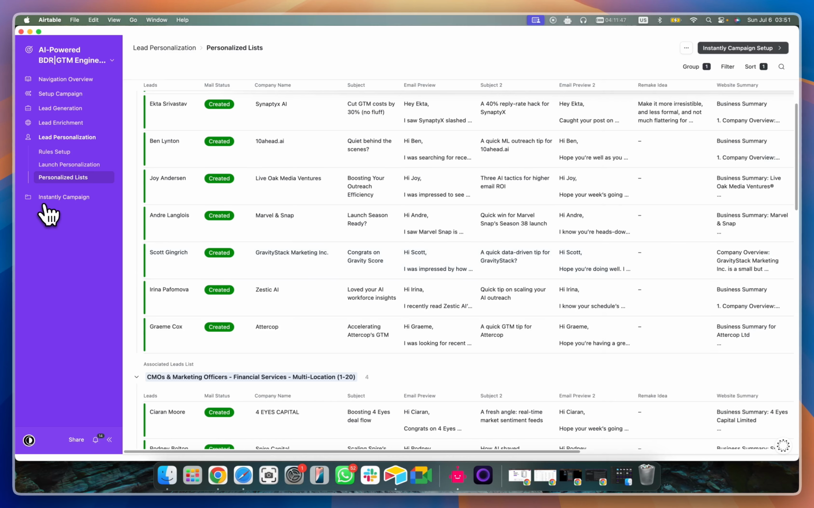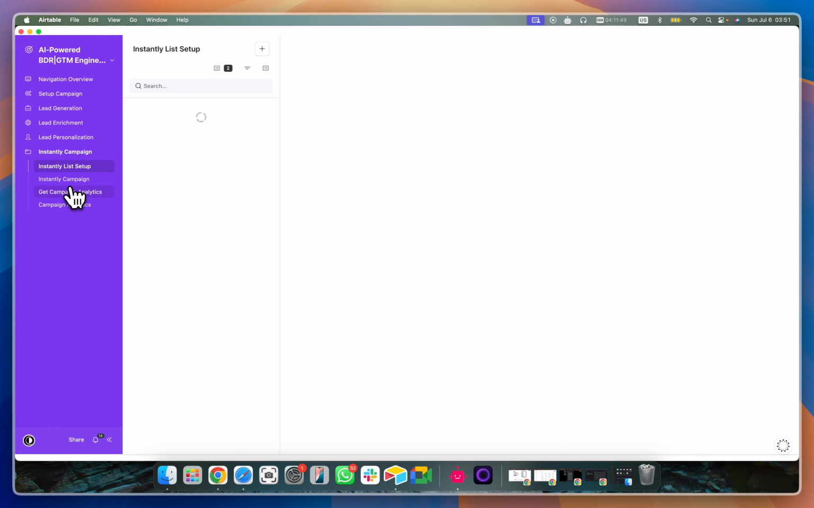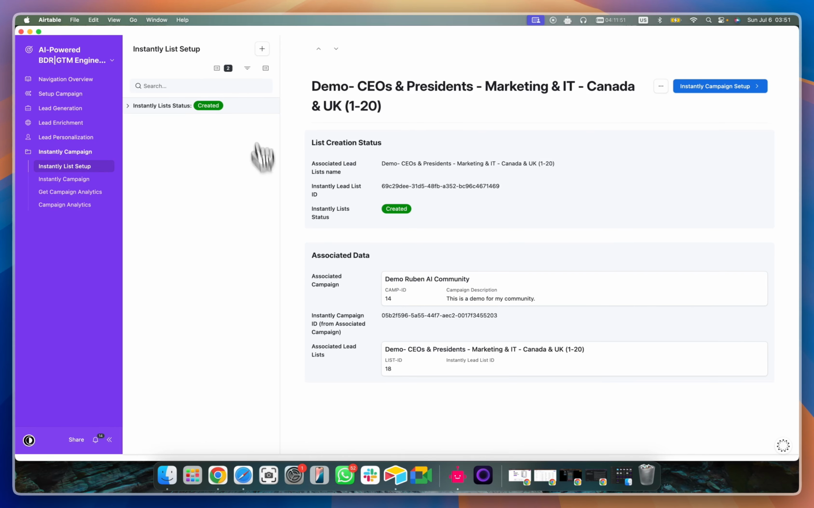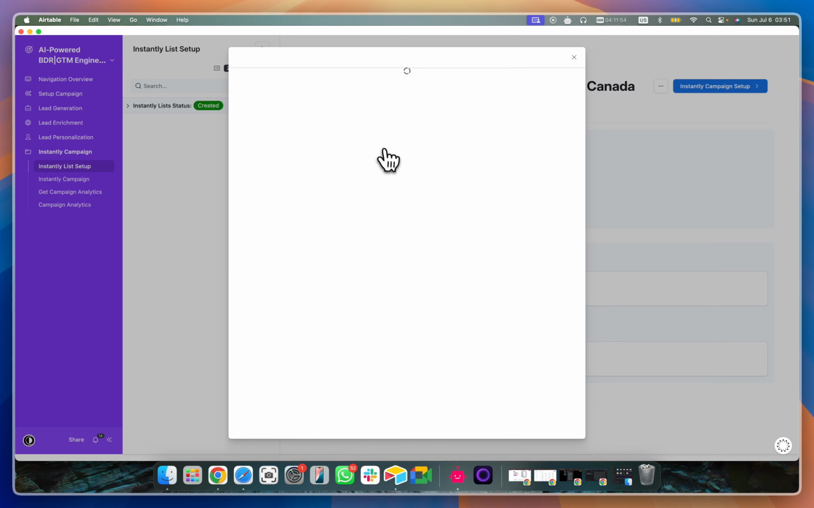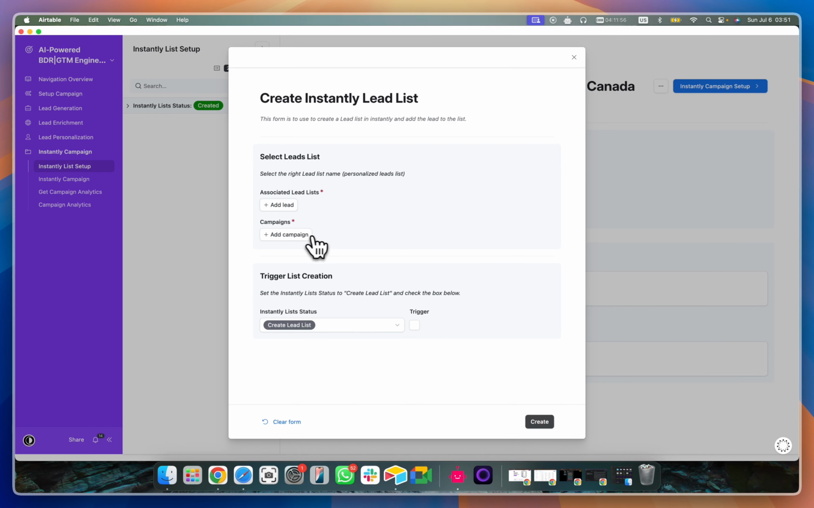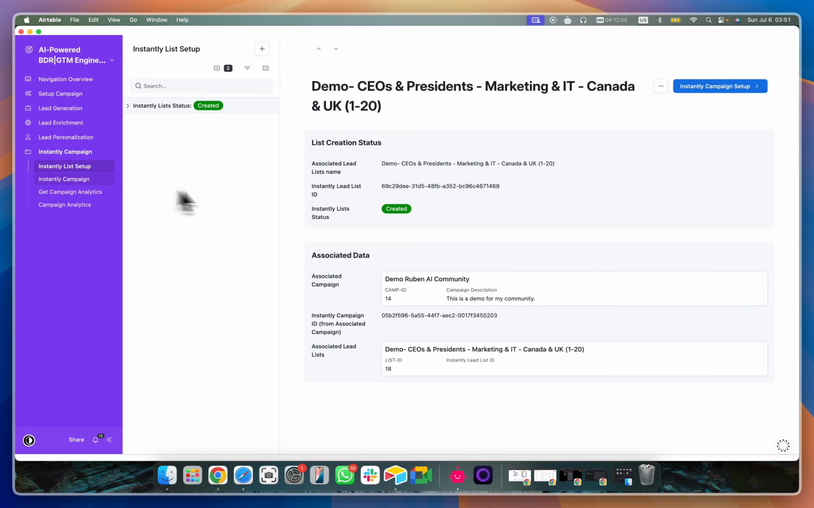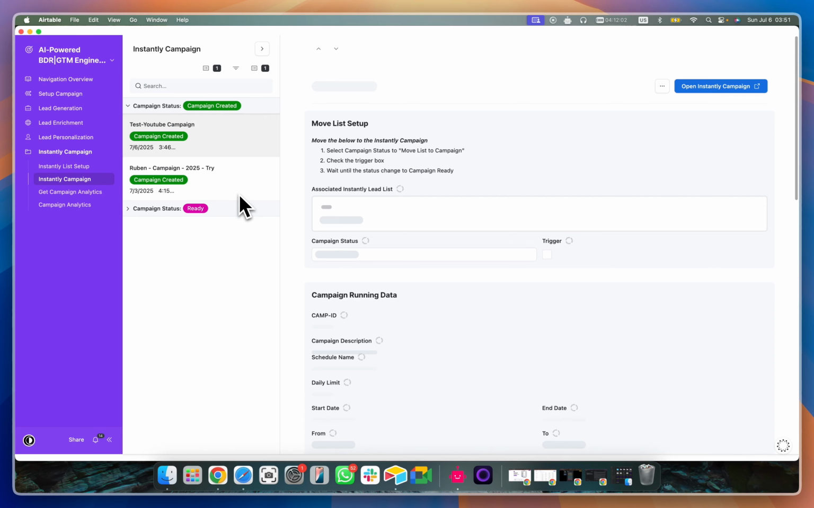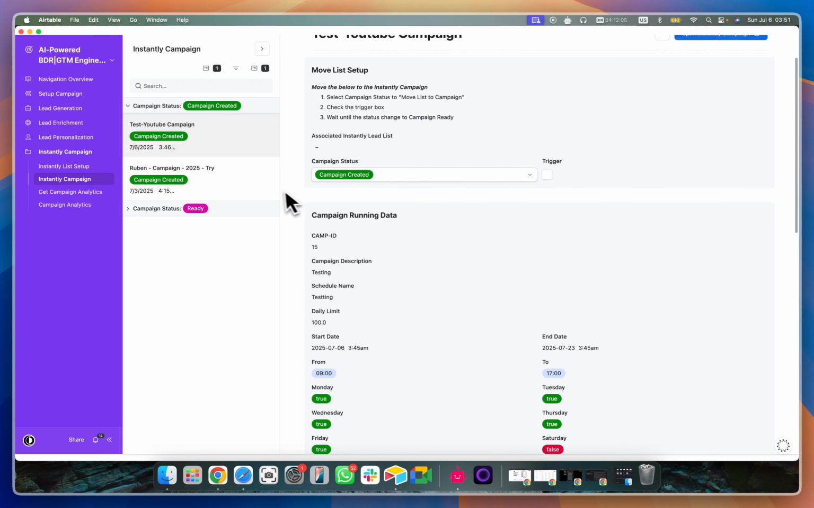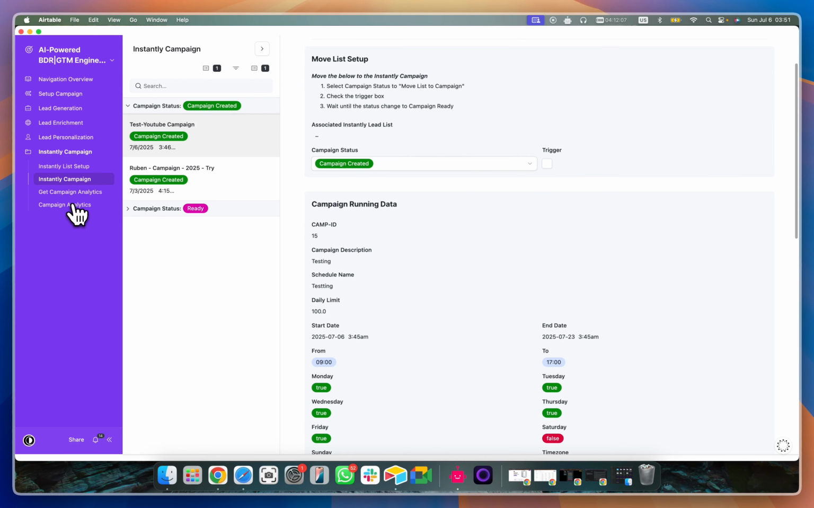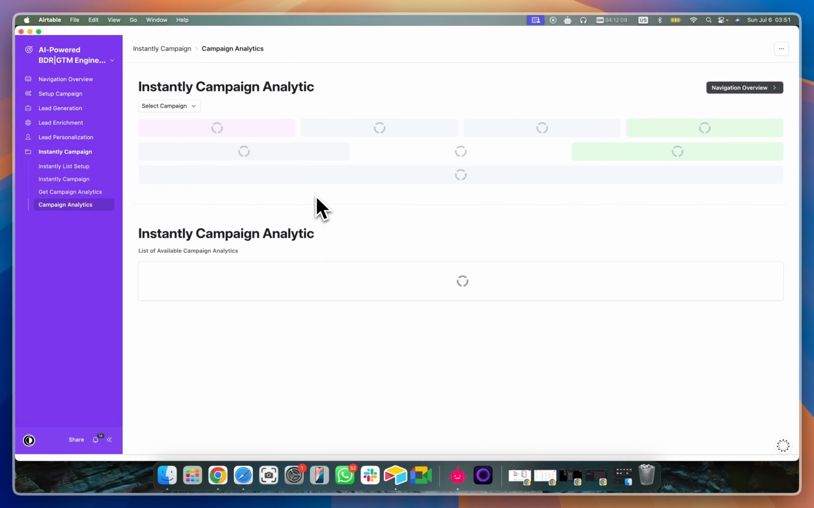And then you move now to Instantly campaign. You can push the lead list to the Instantly campaign. You just create this form, select the associated lead list and the campaign that was created, and just push and create the lead list. Then you add the leads to the campaign. When it's done, the campaign is ready to go, and you can look at your analytics as soon as you launch the campaign.